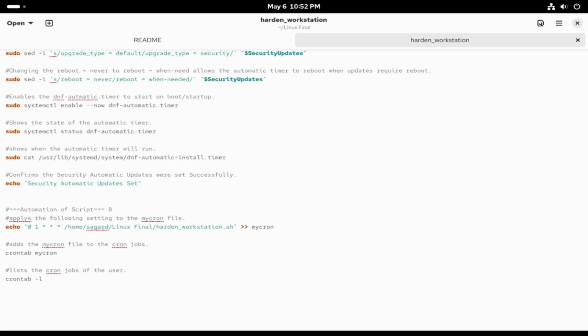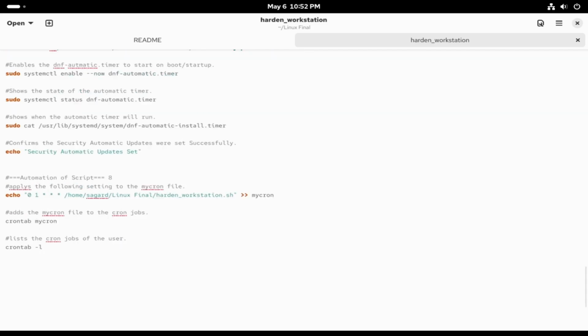And then to verify that the timer configuration is set, I used sudo cat /usr/lib/systemd/system/dnf-automatic-install.timer, and the default configuration for it is set to run every night at 6 a.m. And I used the echo command to verify that it went through.